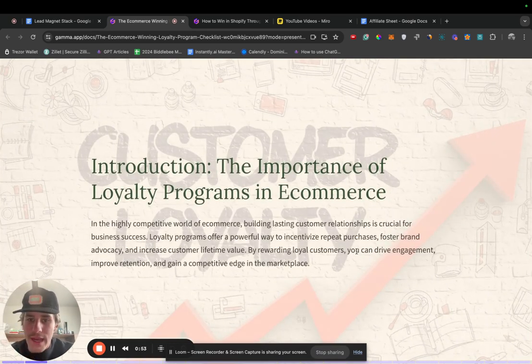So why is a loyalty program important, right? It's because of how competitive e-commerce has gotten, really. You have to do something to set yourself apart from the masses. So building lasting customer relationships is absolutely crucial. Your customer lifetime value is potentially the most important metric in deciphering whether or not your Shopify store is going to be successful and going to be profitable. It is all about your customer lifetime value.